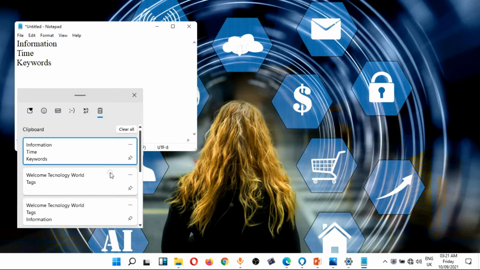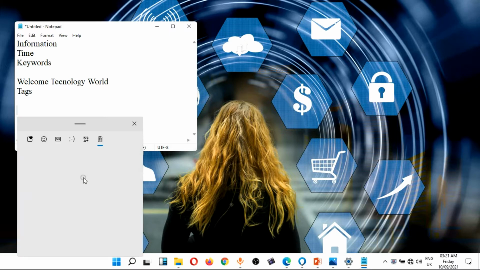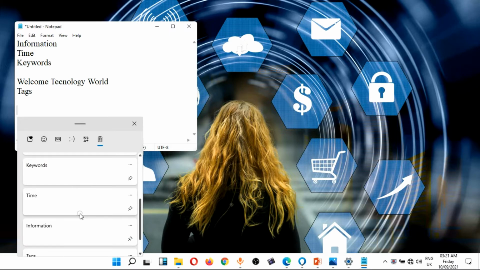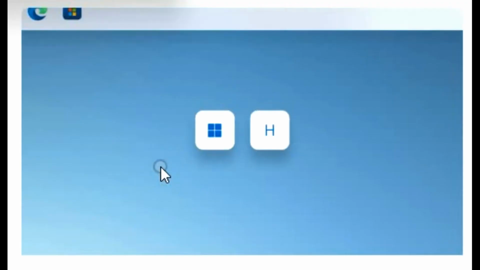And again here, and again. You can see, as you copied something, you can open the clipboard and paste. YouTubers or social media users can use this very efficiently and save time. Use this for your data.